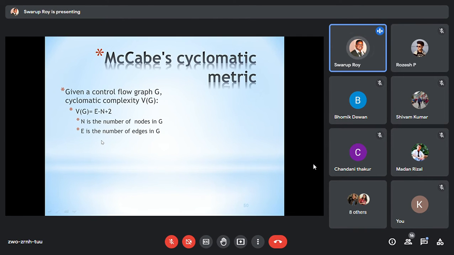Now, what is important: once we have a control flow graph, we have to find out how many such paths we have to check. So how to calculate? There is McCabe's cyclomatic complexity formula. What is that? E minus N plus 2, where N is the number of nodes in the graph and E is the number of edges in the graph. That is called the cyclomatic complexity.